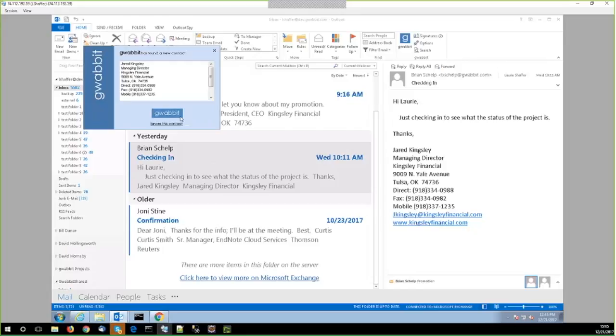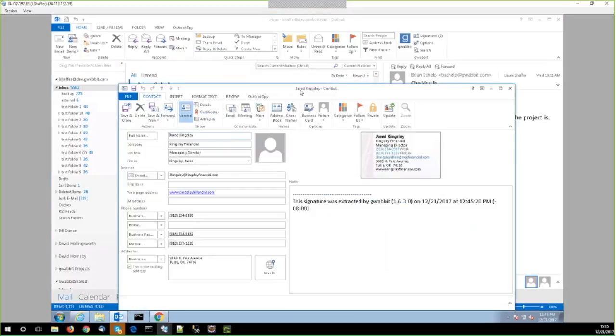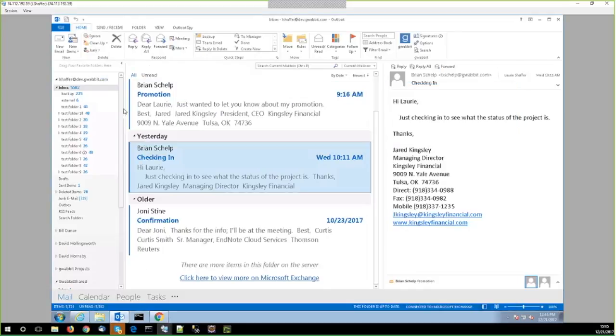In this case, GWABIT has found that Jared Kingsley is a new contact to the user's address book, and so it's going to offer the user the option to add that to their address book with this alert. So we simply click GWABIT, and we can look at the populated Outlook address book form. We like that, and so we're going to save this contact.